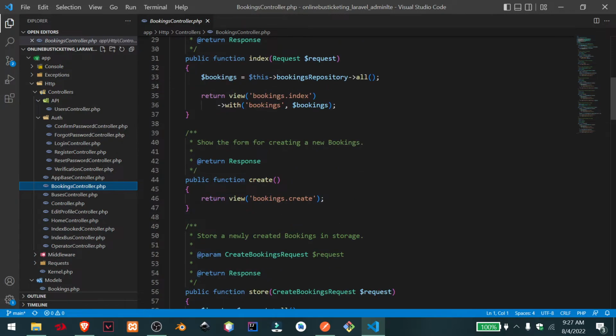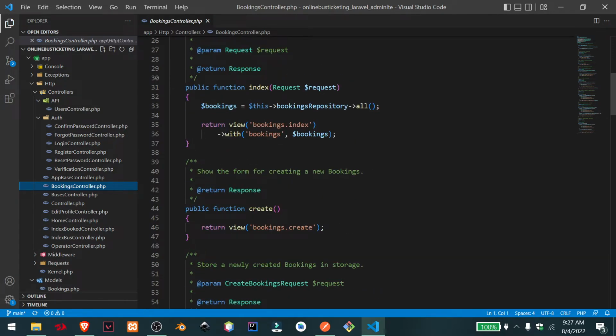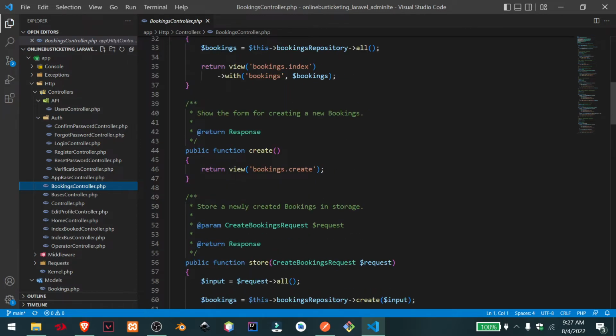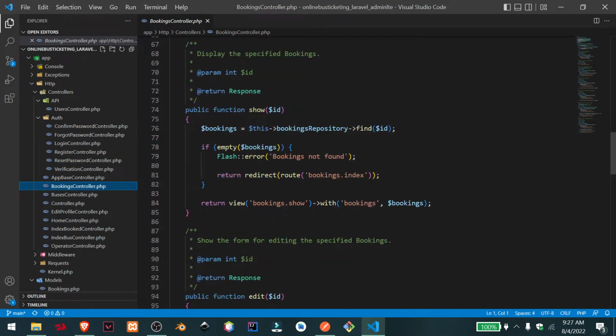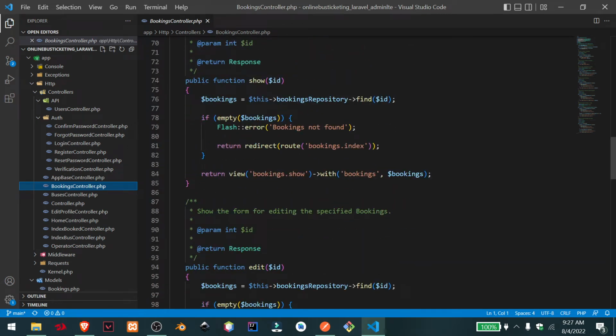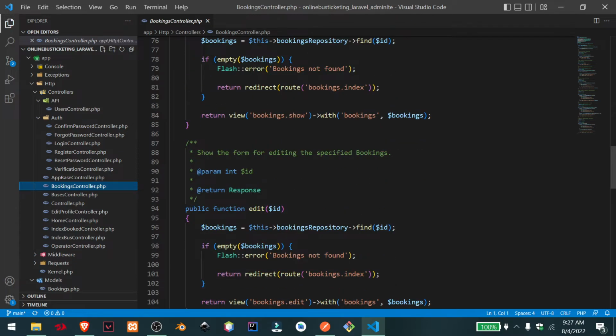And then here in the index, it's simple: it just shows the data inside your database. It just fetches that. And then it stores data, and it shows the bookings. If it flashes an error, your bookings are empty, right?